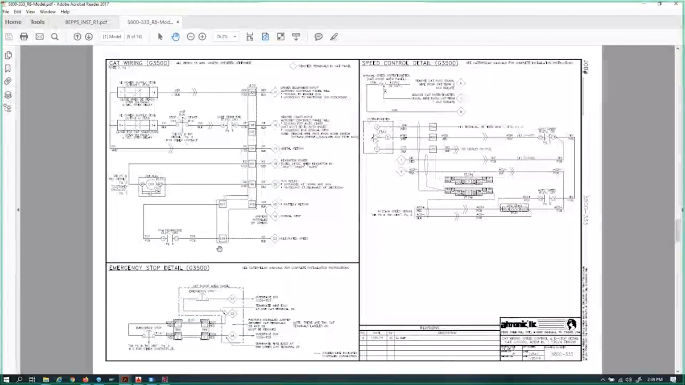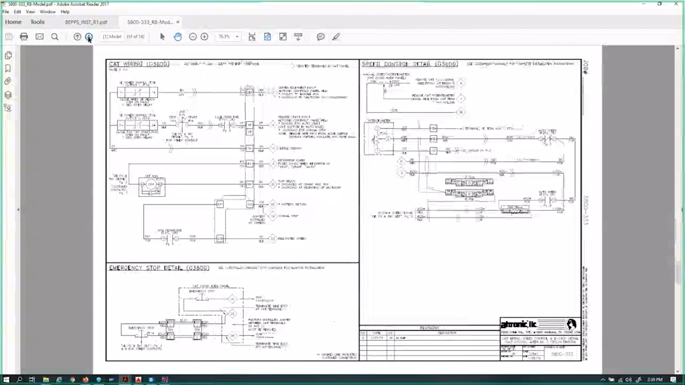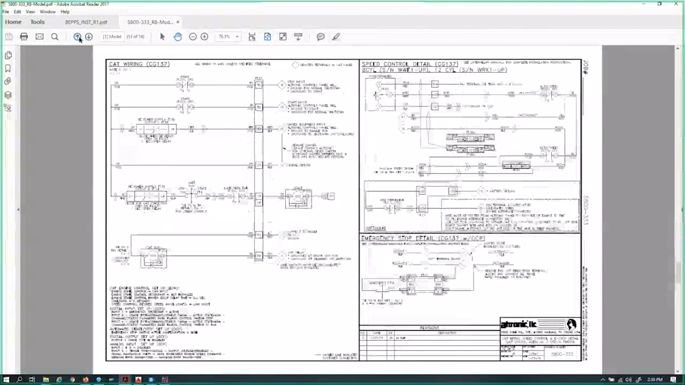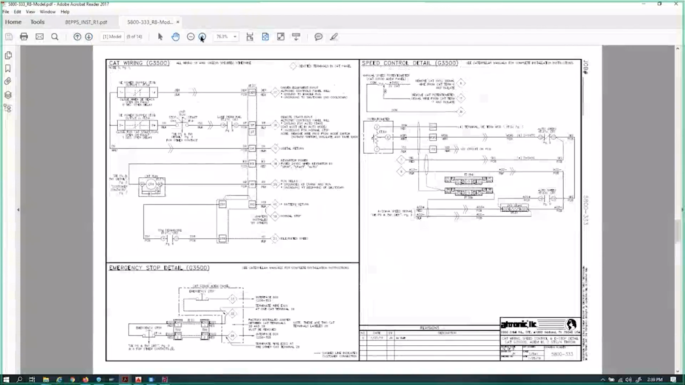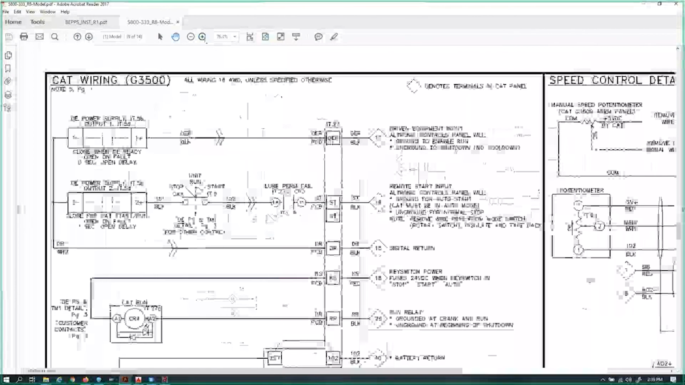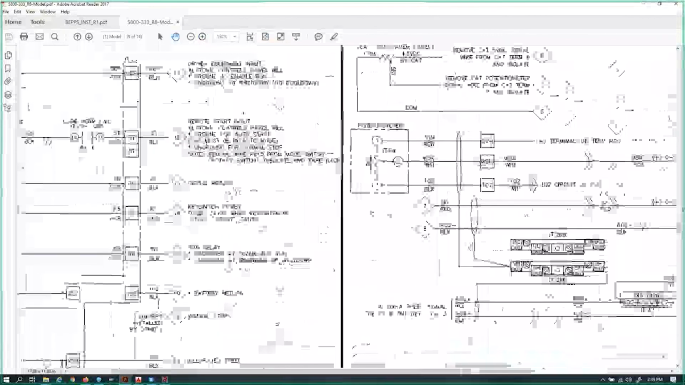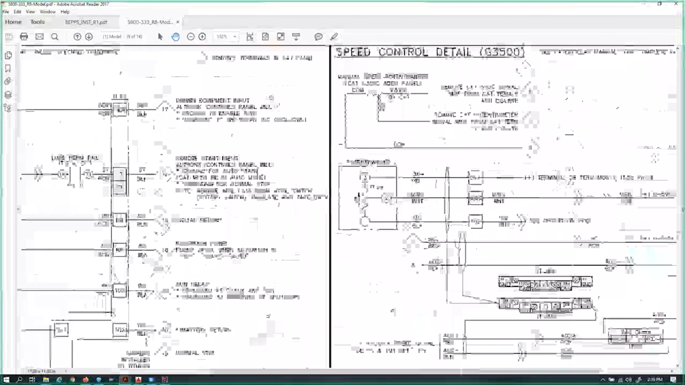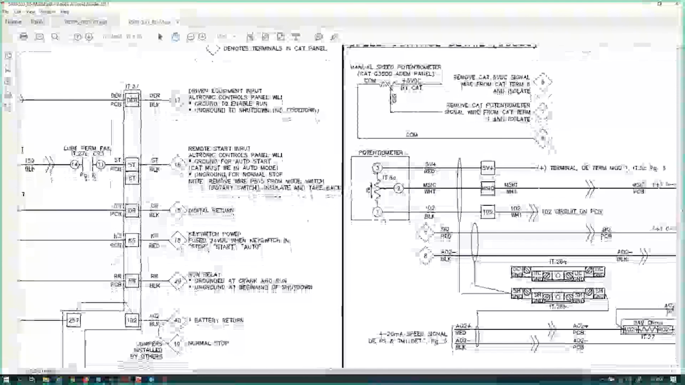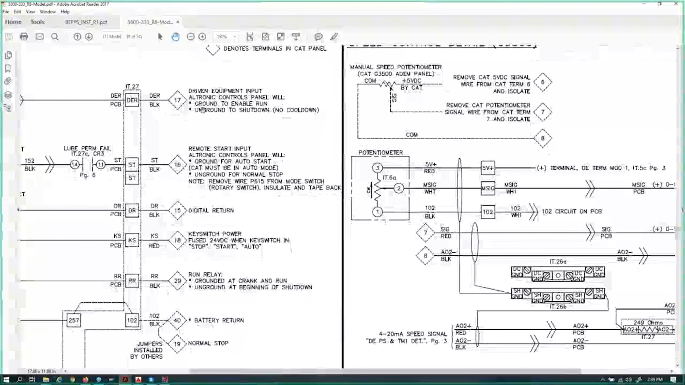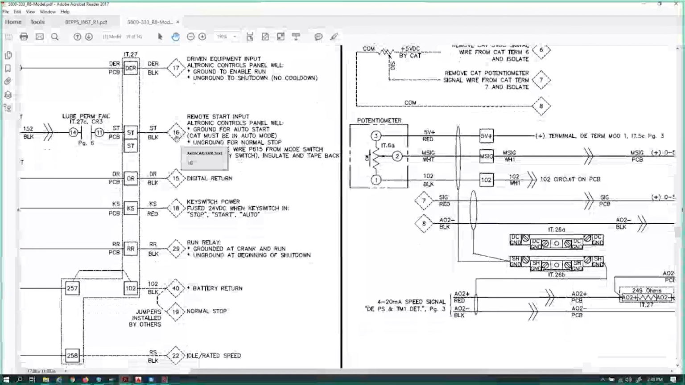Several different engine interface pages. I could zoom in on a speed circuit if you'd like. This one's kind of tricky. Oops. Also, while I'm back here on this engine interface page, notice what we'll do here. In this case, this is the start signal input to the CAT.